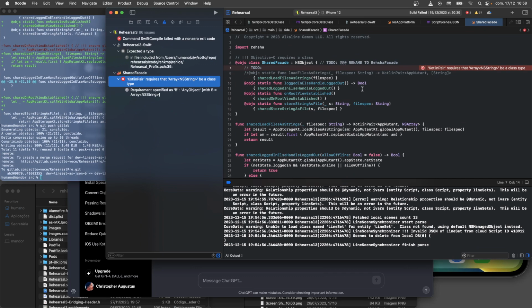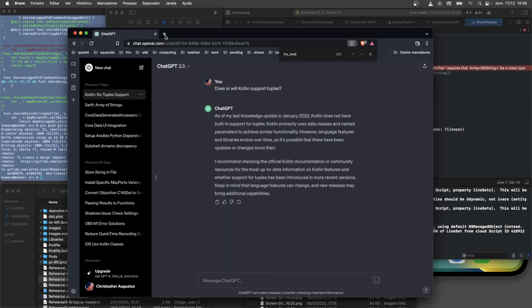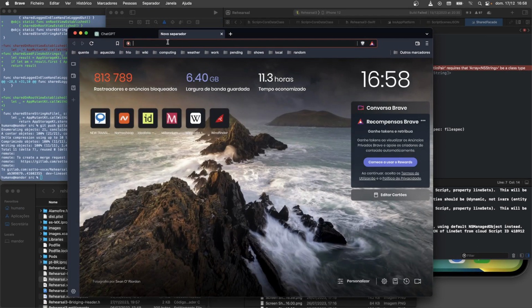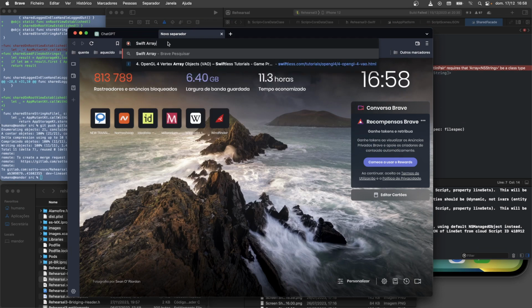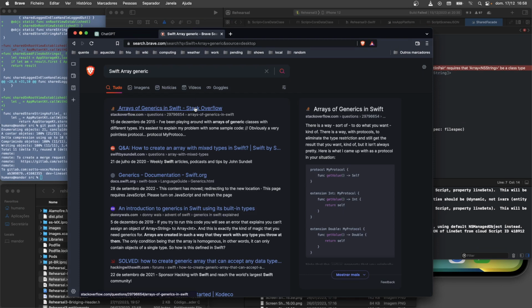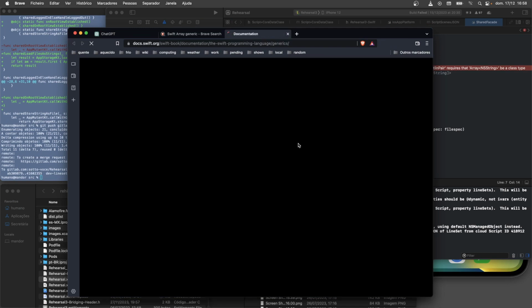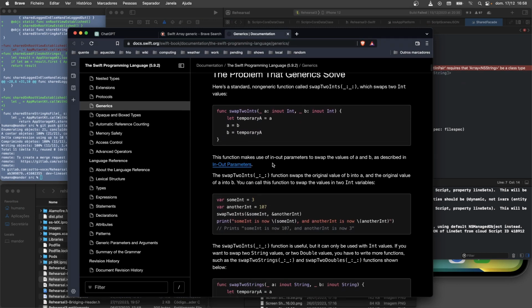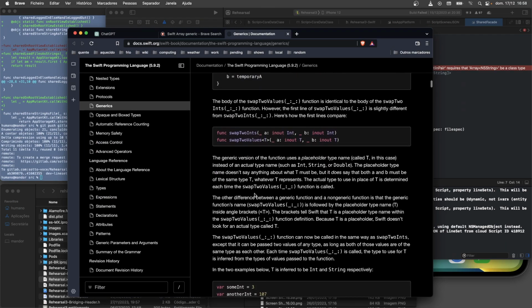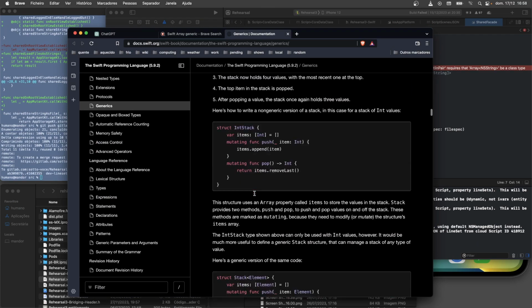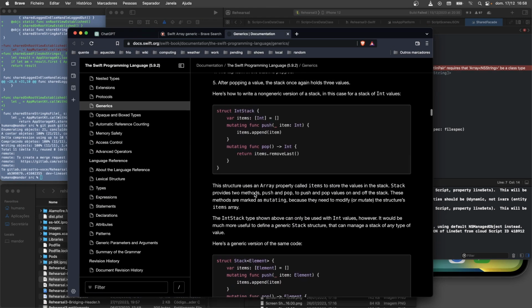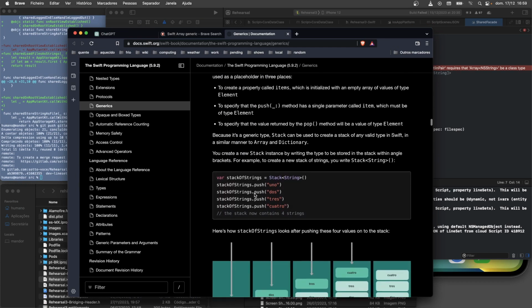If I ask Xcode, it's not going to tell me because for whatever reason, this IDE has zero intelligence, probably because of the way the project's set up, but let's just do a search for it. I'm not even going to use ChatGPT. Let's just say Swift array, generic, and see what we get. Here we go. docs.swift.org. Let's move to a new location. All right. Generics. I guess I am doing it the slow way. Here we go. There's a lot of stuff in here.